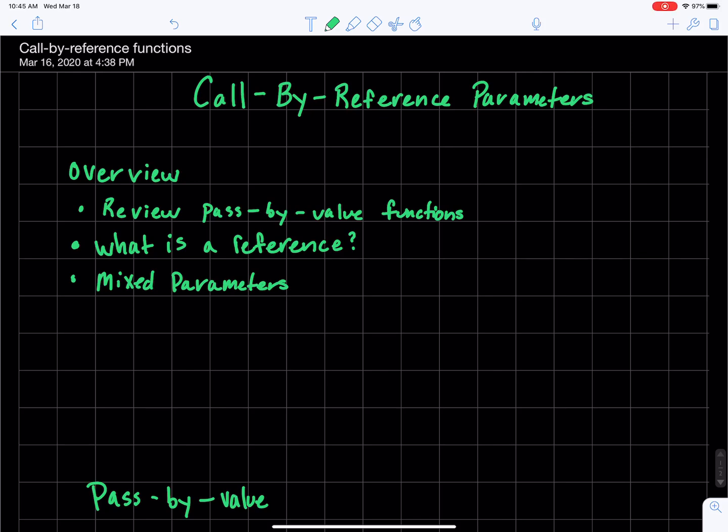This next video is call by reference functions. In this video, we're going to do a review on pass by value functions, and then we're going to talk about what a reference is, and then I'm just going to show you how you can actually use pass by reference parameters in conjunction with pass by value parameters in the same function.